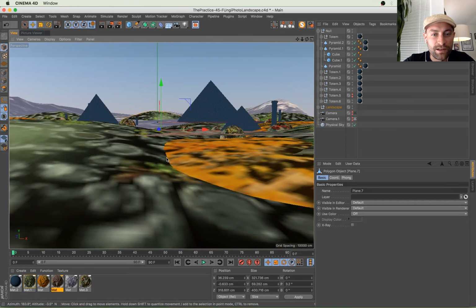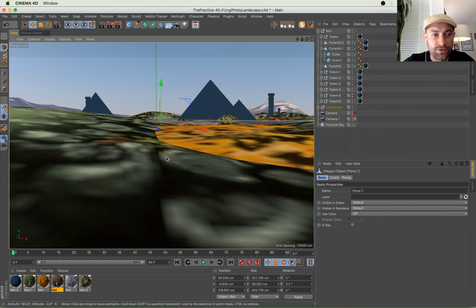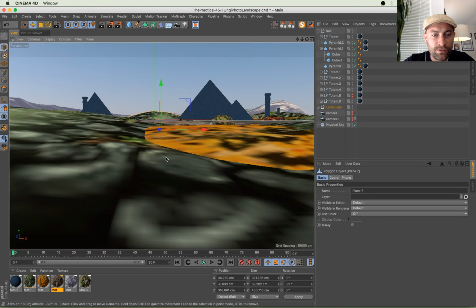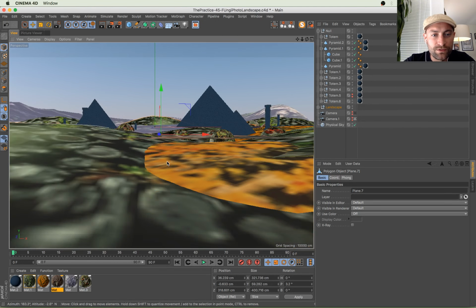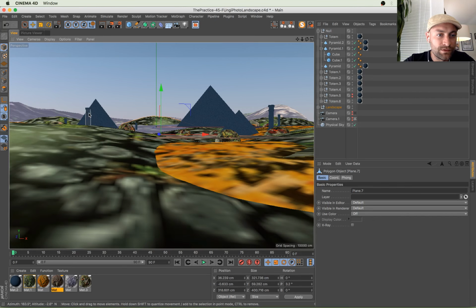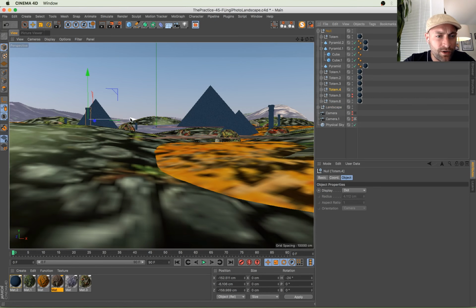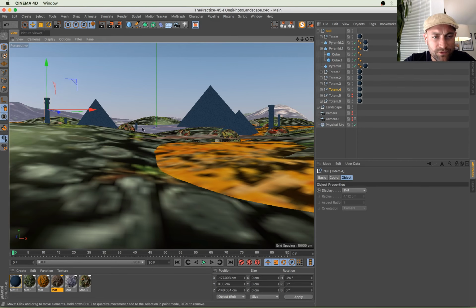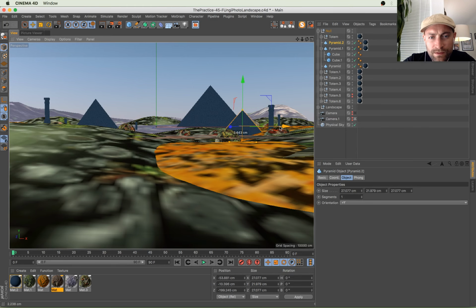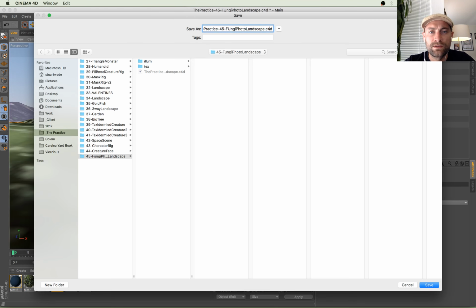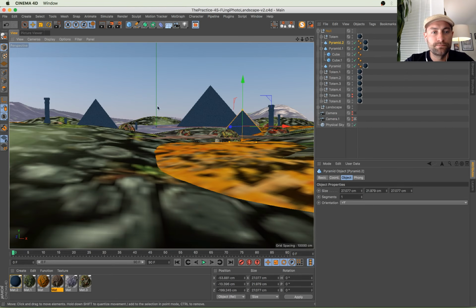Might render this out later. I'm kind of curious how all this would look from a lower, more ground level point of view. This I'm not going to render for today. Might try after the stream. Just see what it looks like. And I'm going to save this V2.